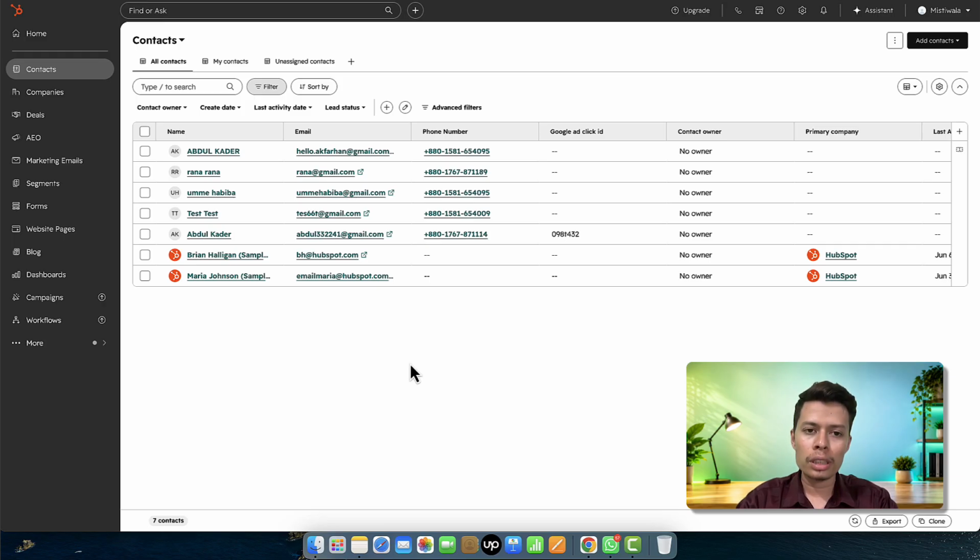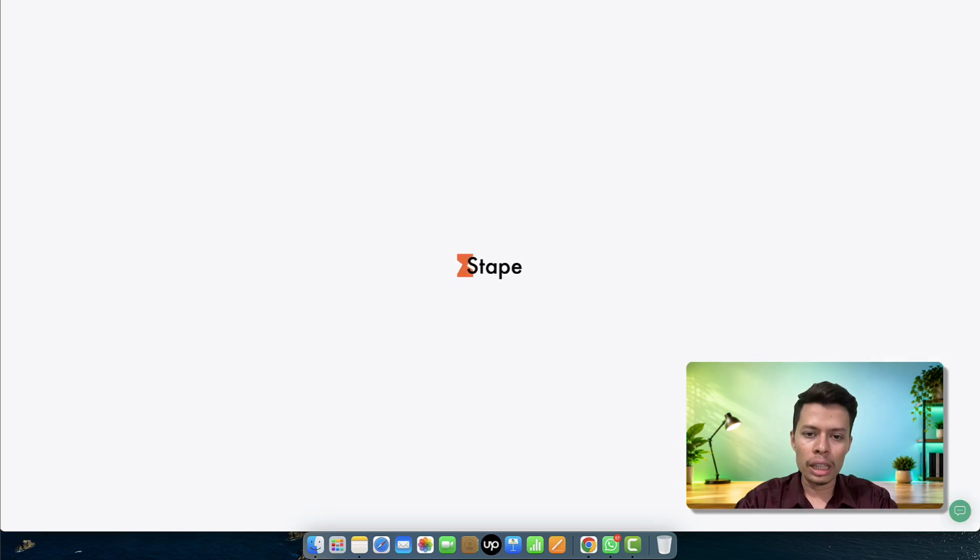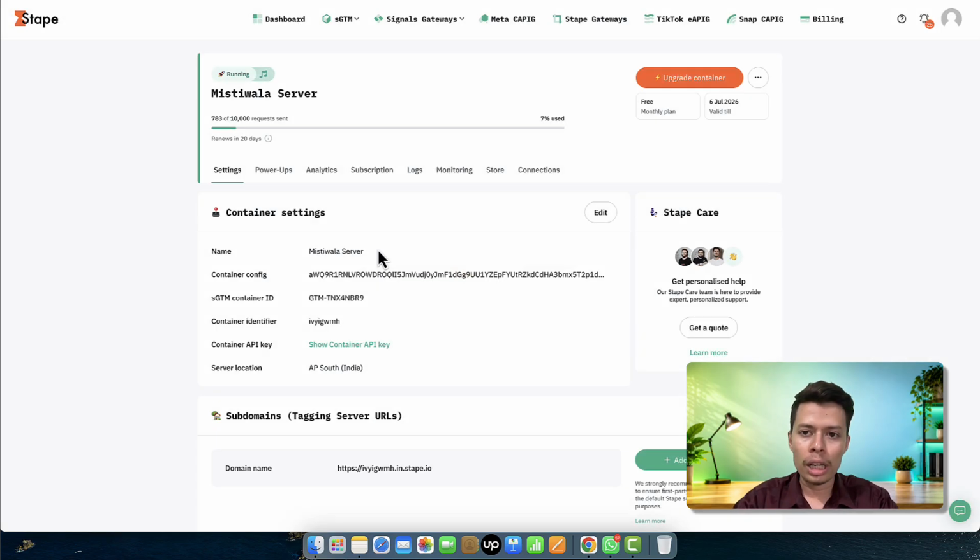Sometimes for server-side tracking we already have Stape.io and the Google Tag Manager connection. You can use other server tagging software, something like Taggrs, PixelYourSite, and Spark tag, something like that. But in this case we are using Stape.io.